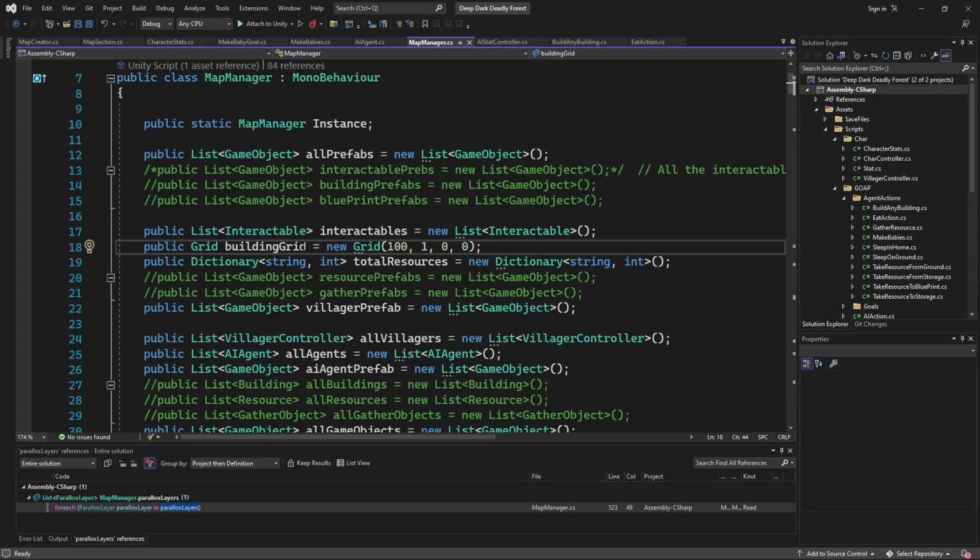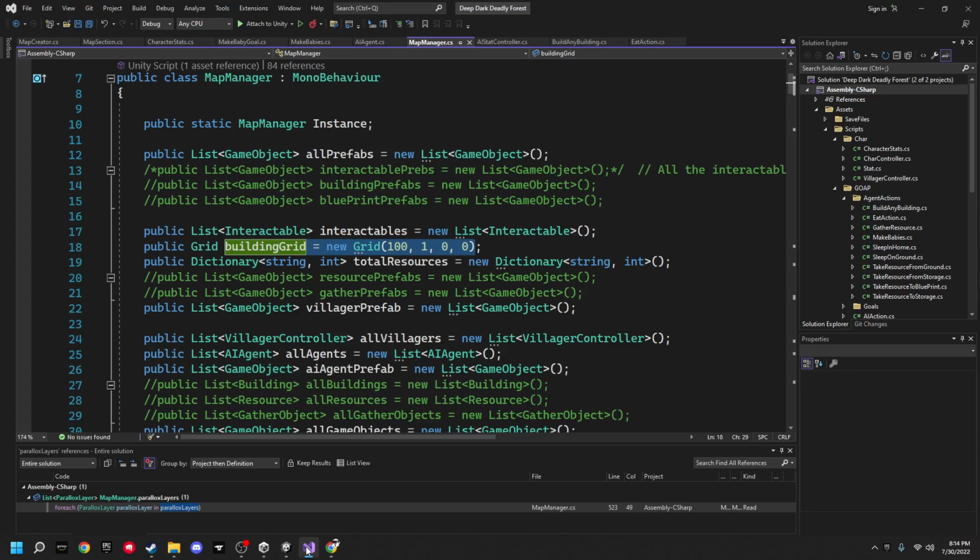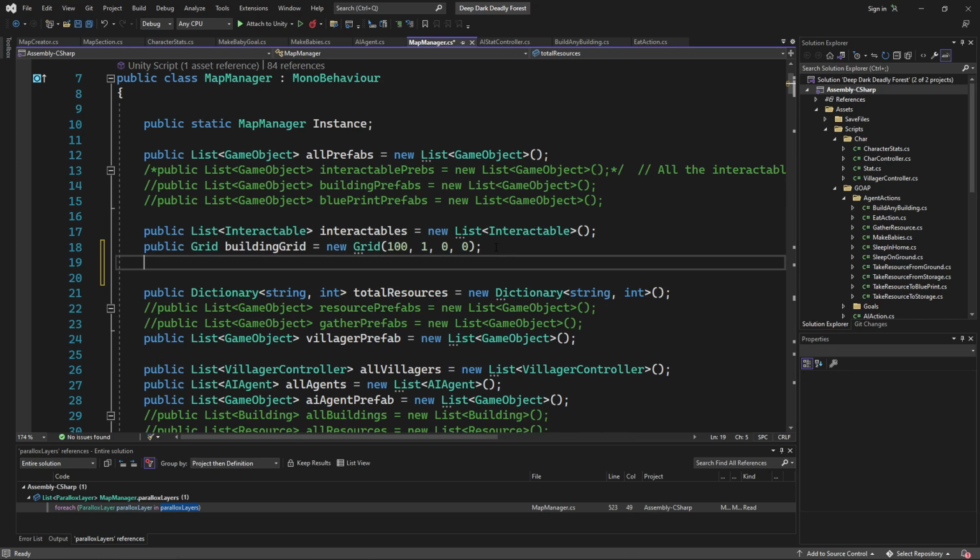Okay, let me get rid of this. Right? Can I do that? We're gonna do this. Serialized field. Surprised I never did this before. And we're just going to have an int grid width. Actually, that's called build.